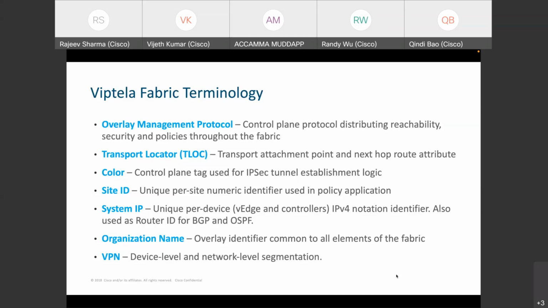I'm sorry, that's system IP actually. A site ID is, when we deploy, let's say a vEdge, either the hardware component or the software component, we specify a site ID, which can help us denote what is the location, and it can further be used while applying, let's say, a given QoS policy to some specific sites.